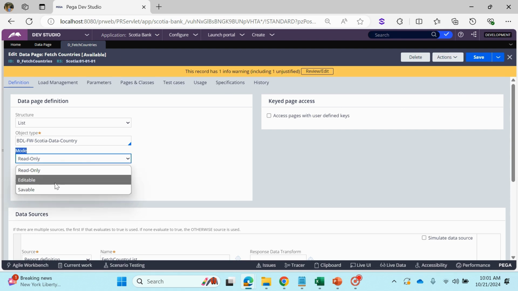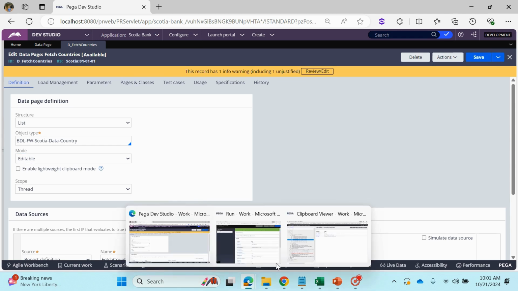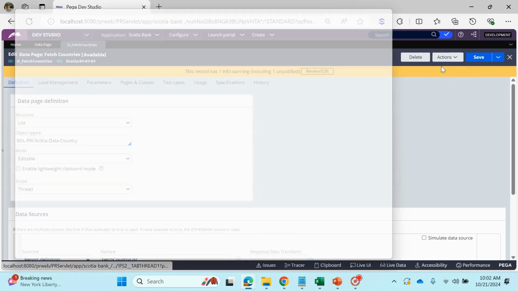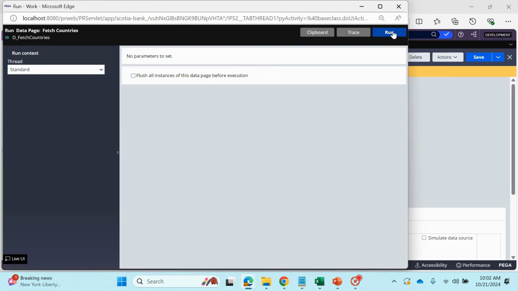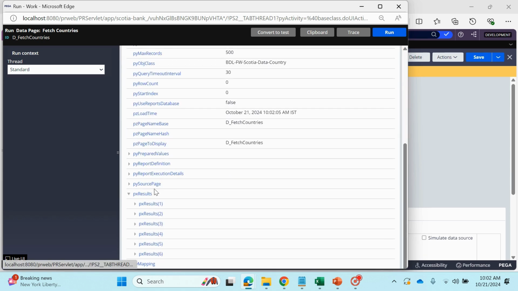And there is another option called editable. We can use this in some business scenarios, but you should know this one. When you keep the data page as editable, let me save it and run it. Let's see where this data page is going to be stored. Once you click on run, the report definition and everything will run and you will get the results, the PX results.